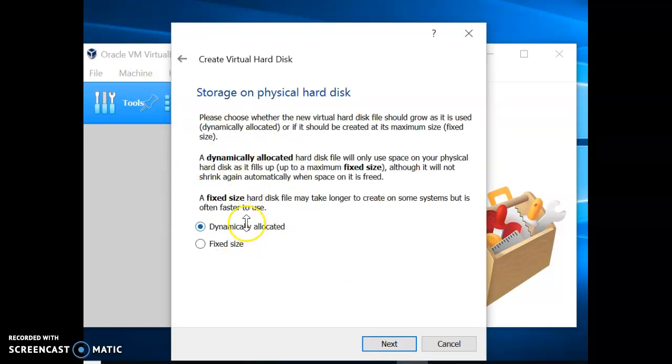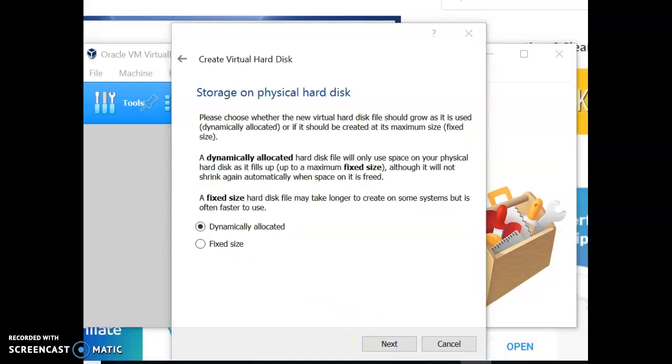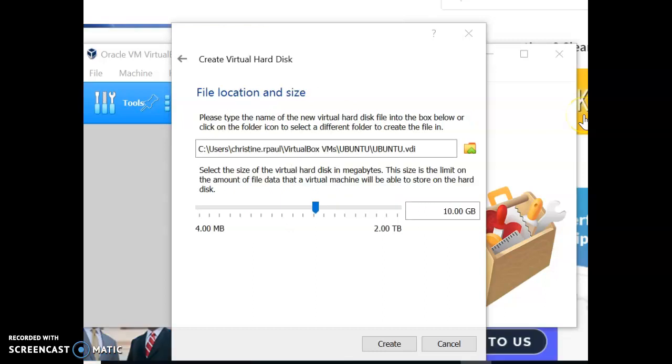Here we can actually choose between dynamically allocated and fixed size. So I will be choosing dynamically allocated. So at this stage, we are actually creating the virtual hard disk. Okay, so file location and size.